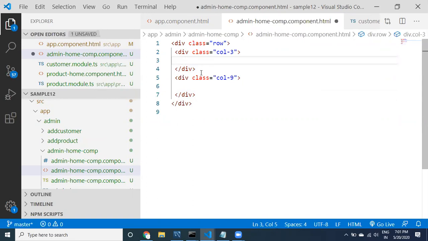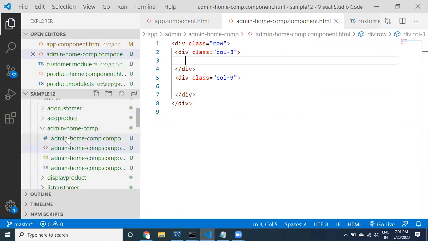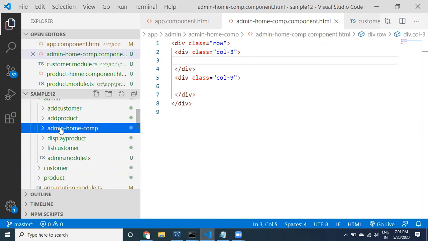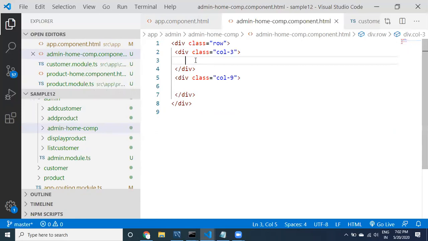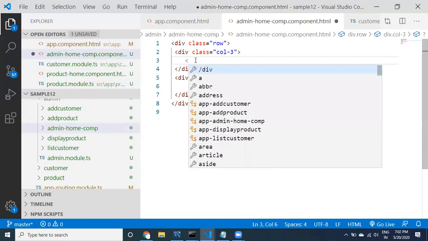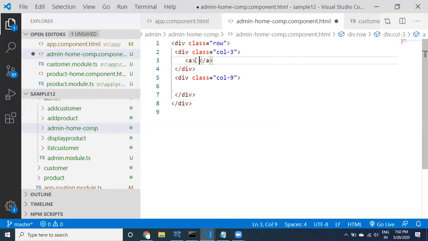Here we need to provide the menu. Within the admin, how many menu items are there? Apart from the home component, we have add customer, list customer, add product, display product. You may create as many components as you want. So now here I want to provide some kind of list.